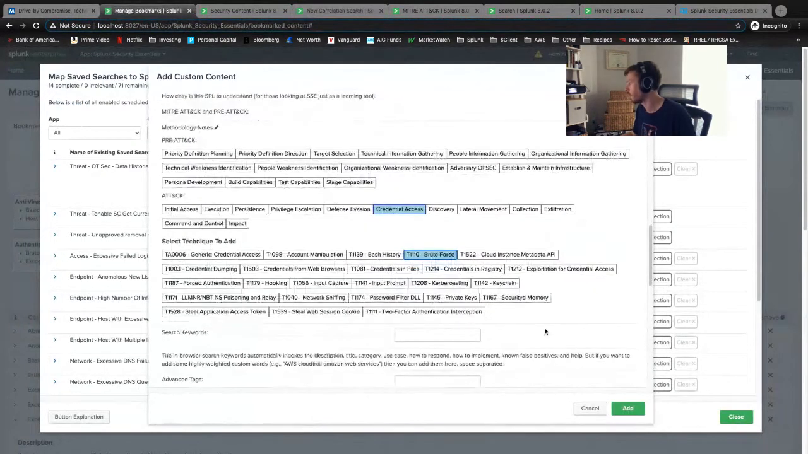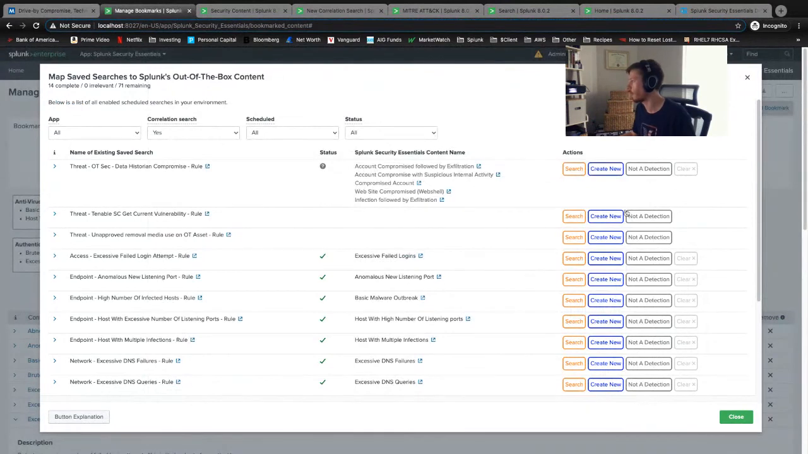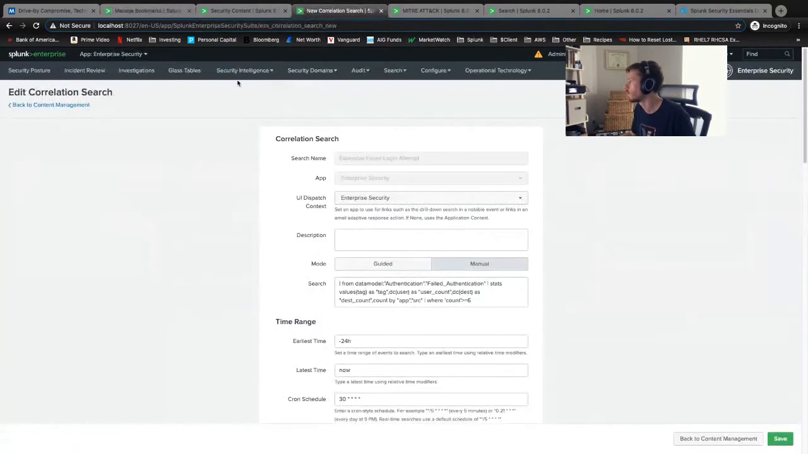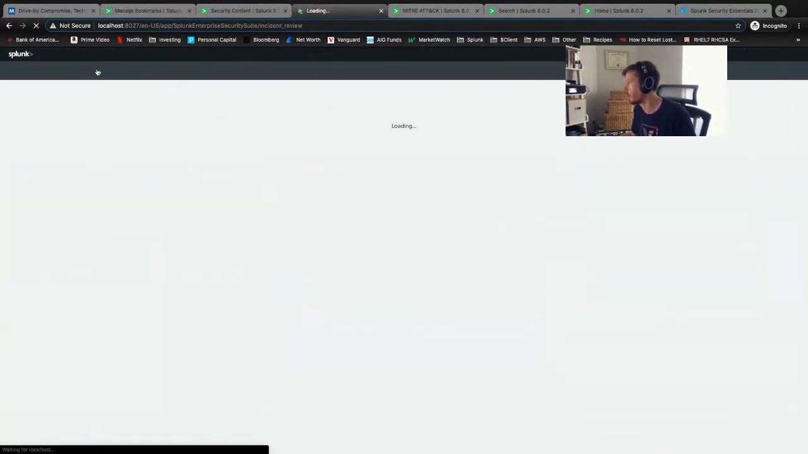So I'm going to cancel out of this. I don't need to make an additional custom content, but that's how you would get around the multiple searches for the same use case. So X that out, and it's 12:31. So hopefully our search fired. So we'll go into here. We'll just go in incident review for enterprise security.